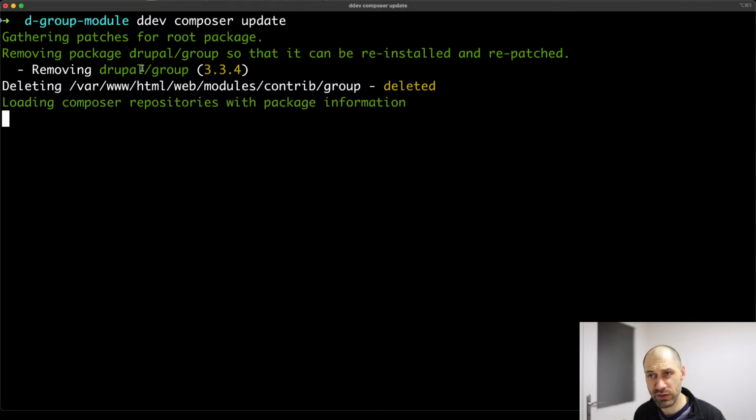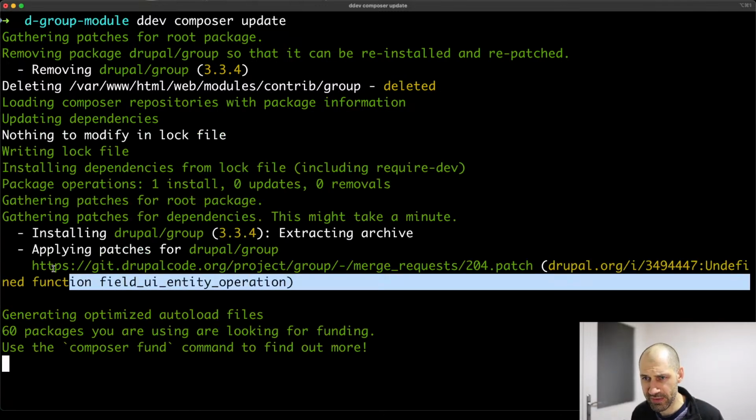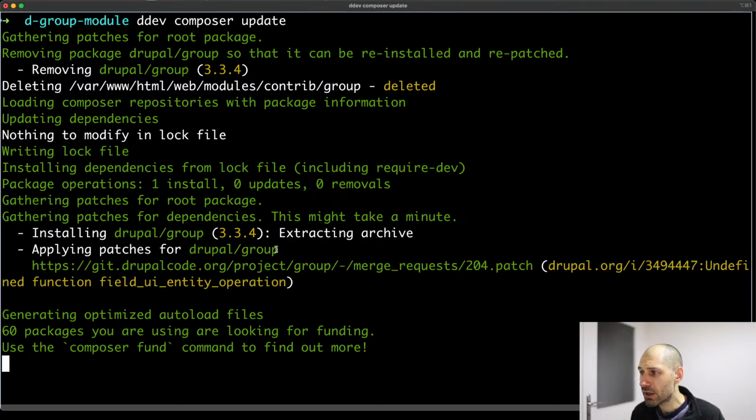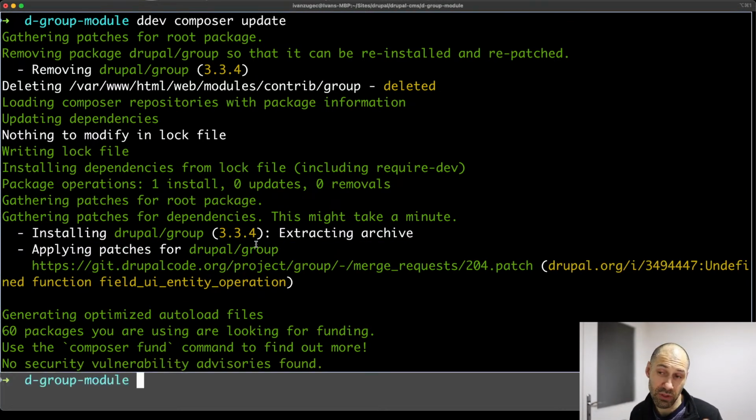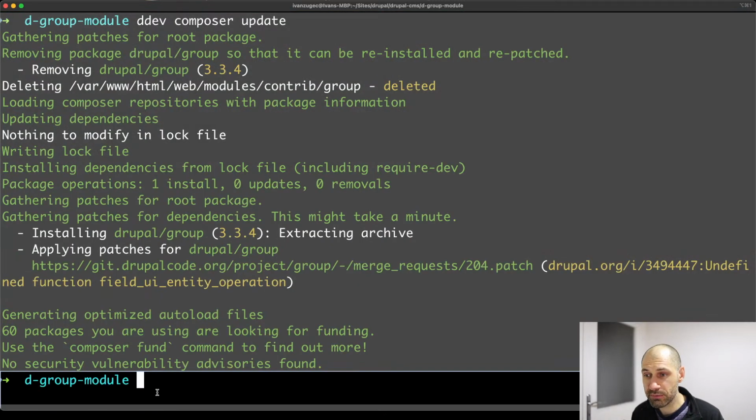It's going to remove the module, which is fine, and then it's going to re-add the module and then apply the patch. And you can see here that it's applied the patch. And if it fails to apply it, it will tell you right here. So you know that it's working. It's great.